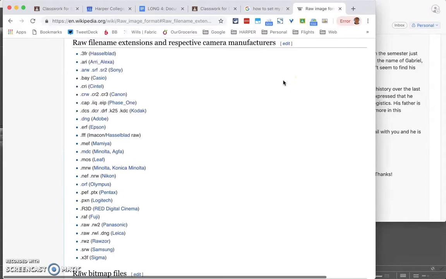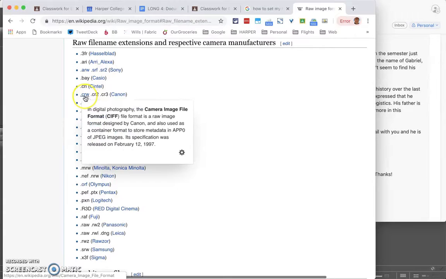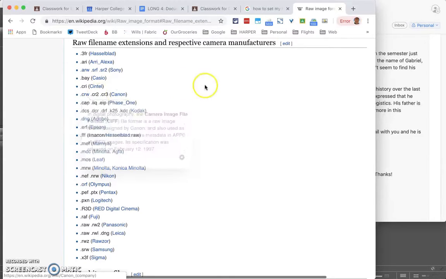Now, I don't want, again, to get too complicated, but many of you will shoot Canon, and what will come out of that will be a .crw, most likely. So just keep in mind that when we say RAW, it's not necessarily going to say .raw unless you have specific models that do that.